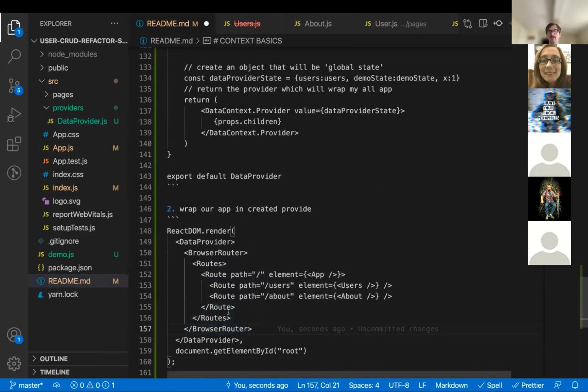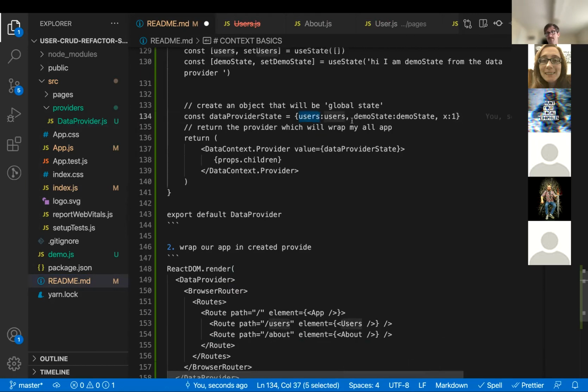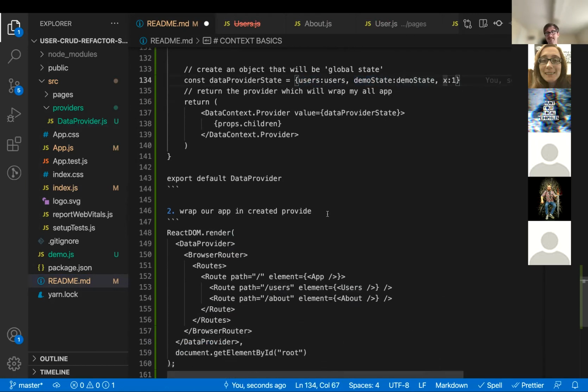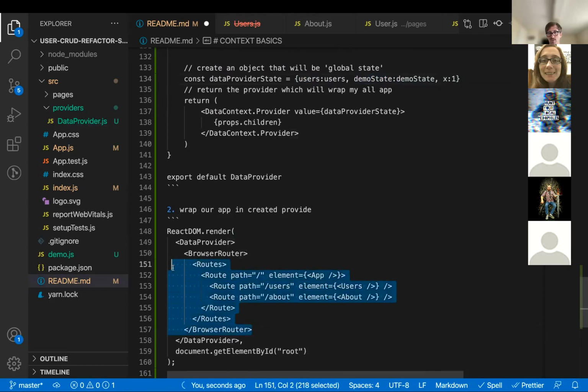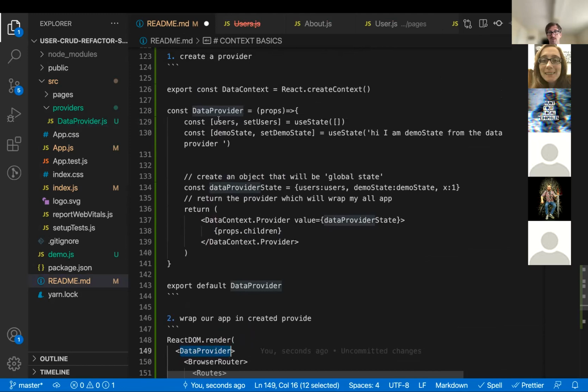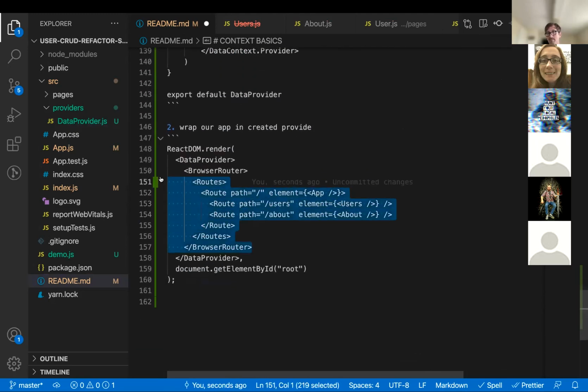So what I'm saying is we're going to have global state. My users, this demo state, this X, since I'm wrapping my whole app in this data provider, what we're trying to do is provide this user state, this demo state, whatever we want, to our whole app. That's why we're wrapping our whole app within this data provider. Okay, that makes sense.